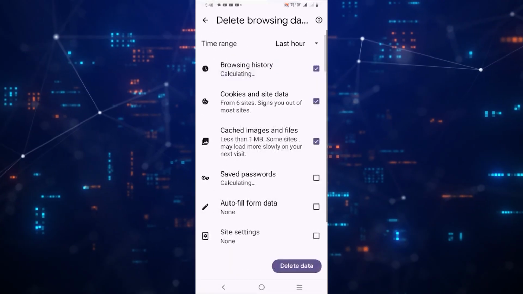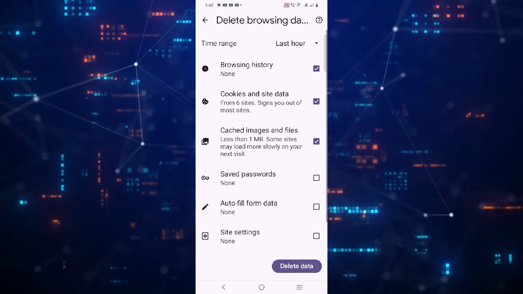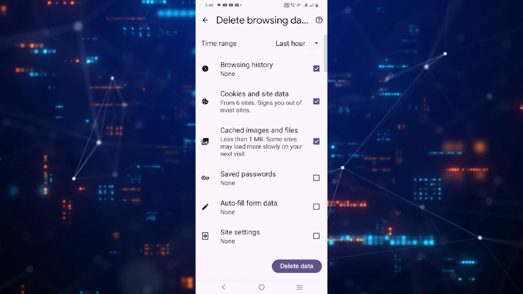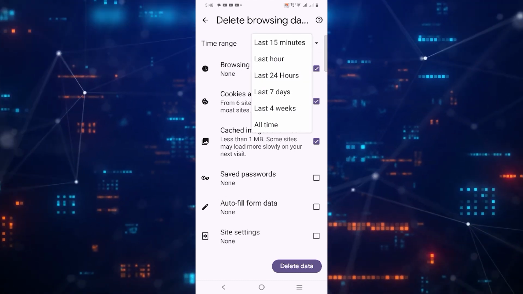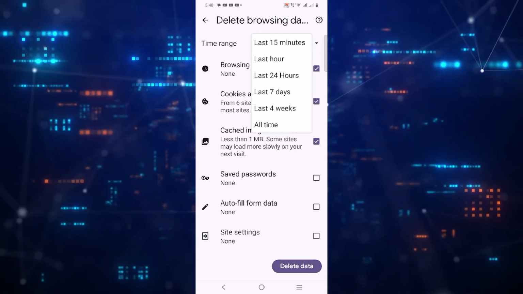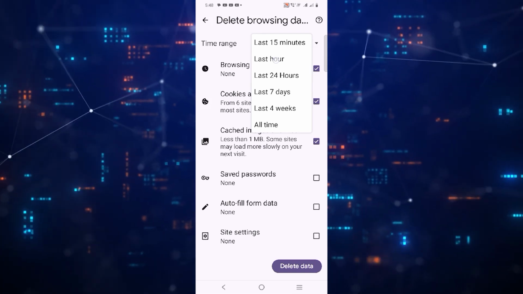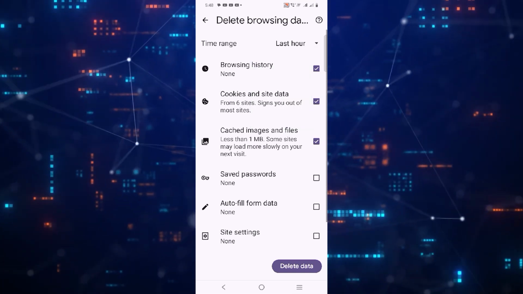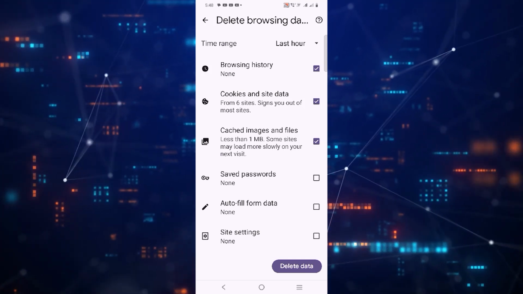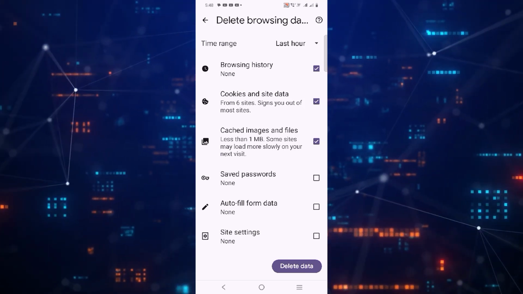Now what you want to do next is tap on the time range and select the time range that you want to clear the history for. You can select the last hour, the last 24 hours, the last 7 days, the last 4 weeks, or all time. Mostly people select all time, which means it will delete everything from your history.